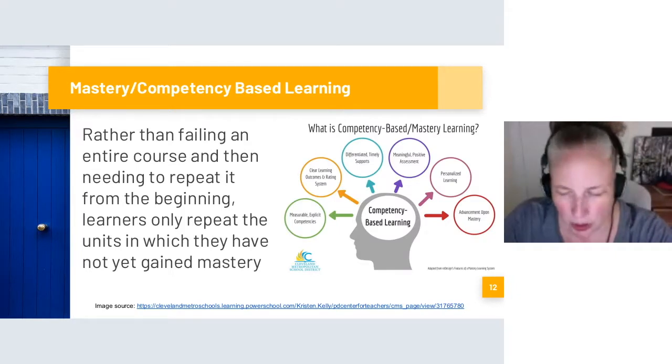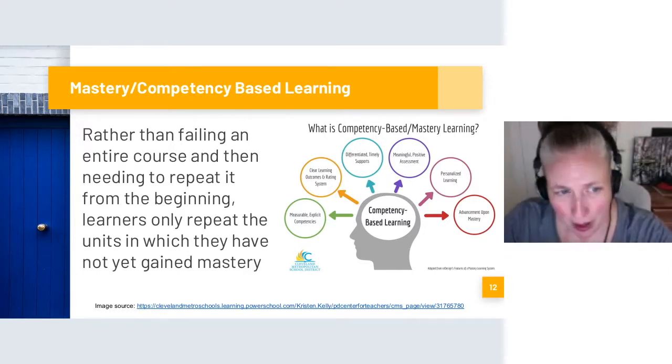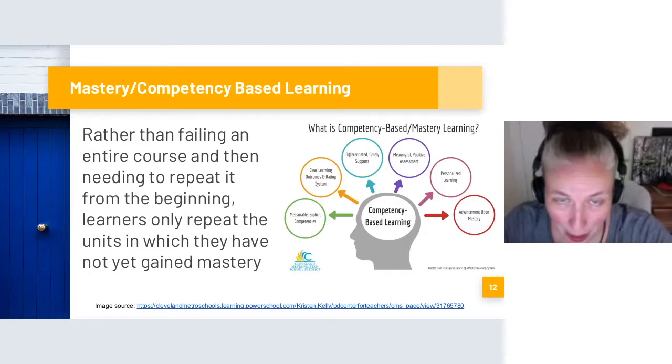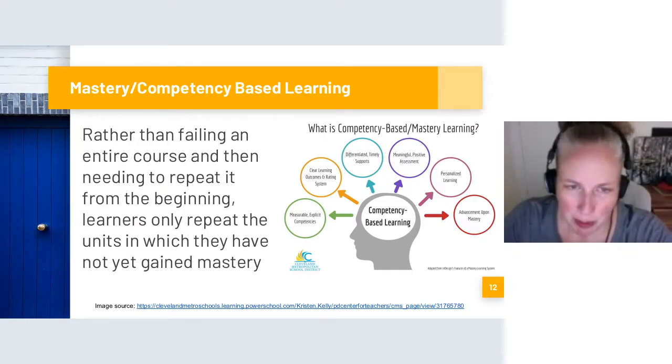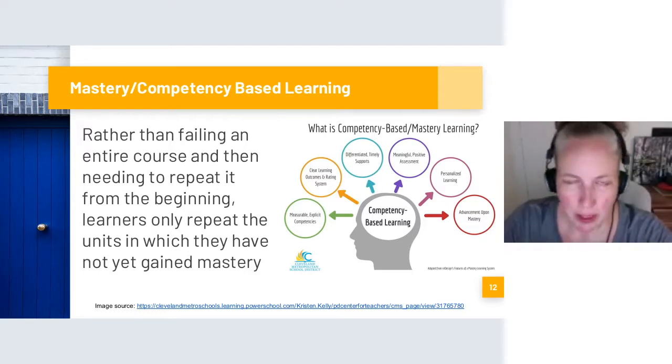Another part of the definition of personalized learning is the focus on mastery or competency-based learning. So essentially, rather than failing an entire course because you had a bad final exam, and then having to go back and repeat it from the beginning, including the foundational stuff that you might already be okay with, you only need to repeat the units in which you haven't gained mastery. So that's what's meant by competency-based or mastery learning. A focus on formative rather than summative assessment as well.